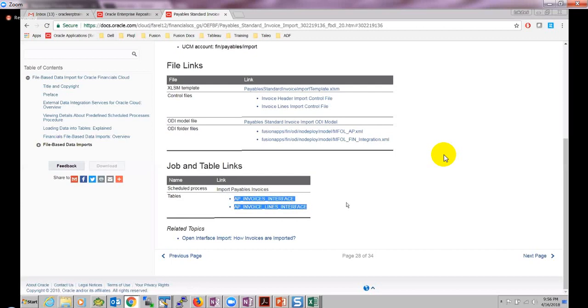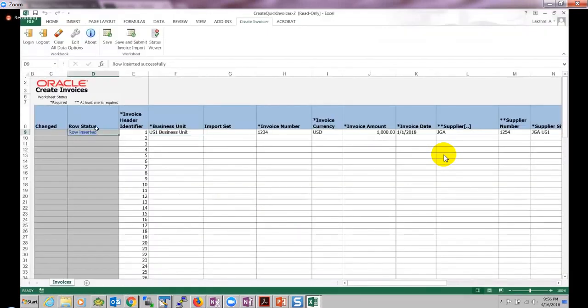In SaaS also we can check that, right? Yes, we have access to query the data. We can go to the BI data model, write queries on top of this table, and get the data. Or you can have the status here itself: what happened with that row, whether it was inserted or failed to insert. Here, row inserted means it was inserted into the interface table.